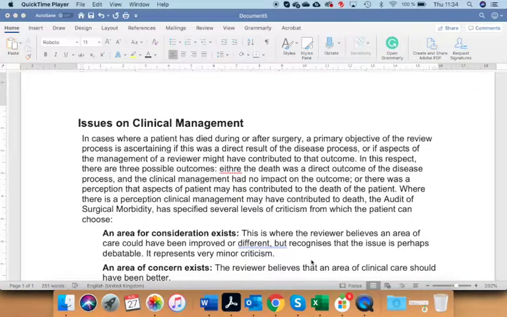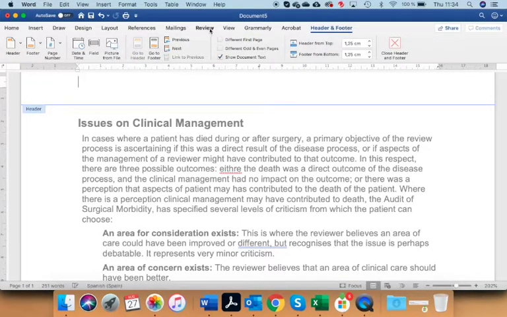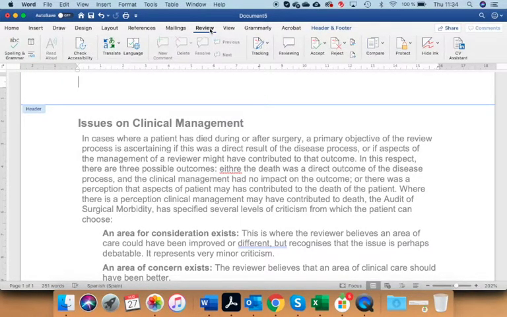Now, how do you use track changes? Let's see, we're in Word. We go to Review, and under Tracking, we tick that track changes. But it's going to be different in different versions of Word, so you'll have to look around for it or ask a question on the internet.